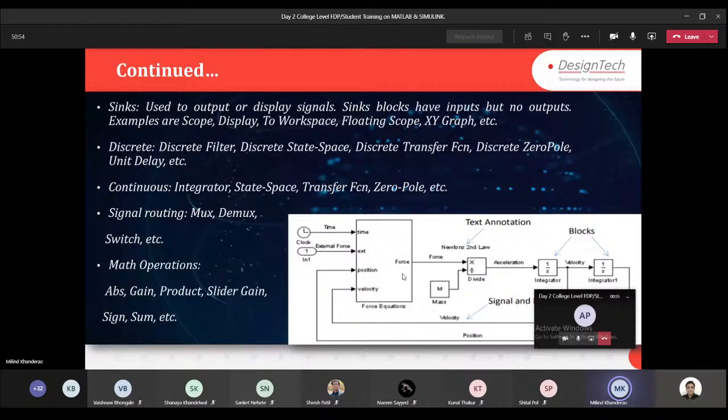Let's continue. Then sinks, which are used to output or display signals. Basically we will see what exactly these are. Then discrete blocks: discrete filter, discrete state space, discrete transfer function, thereafter discrete zero-pole, etc.